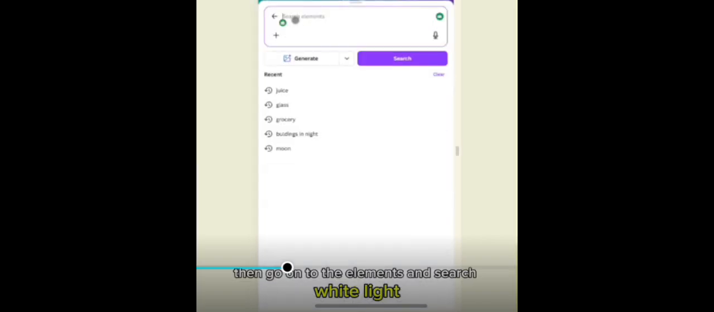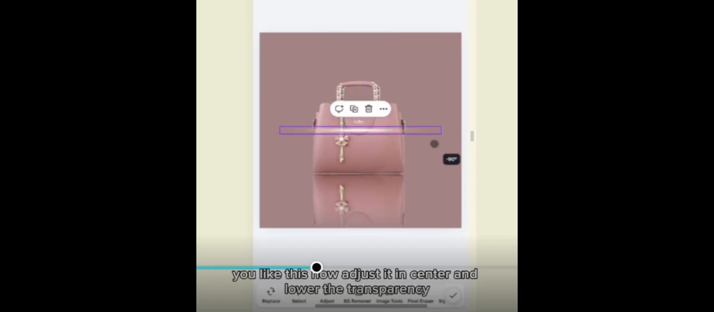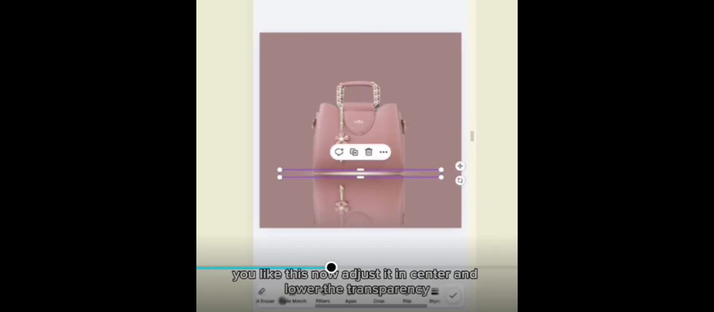Then go on to the elements and search white line, like this. Now adjust it in the center and lower the transparency.